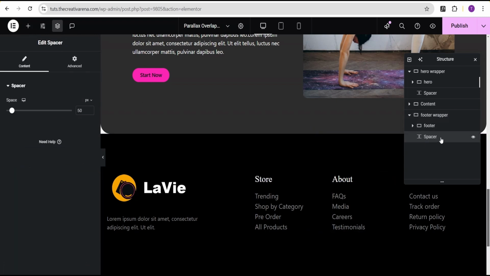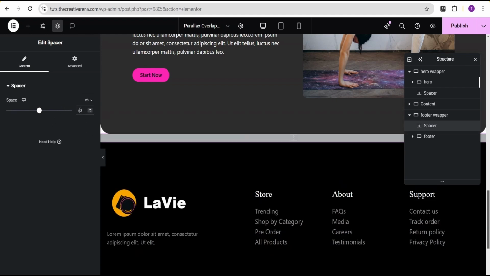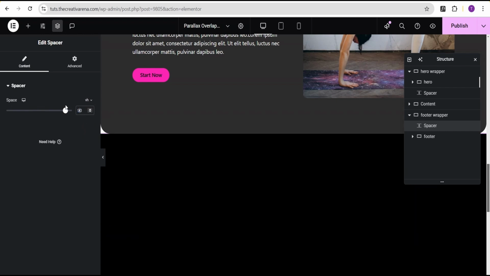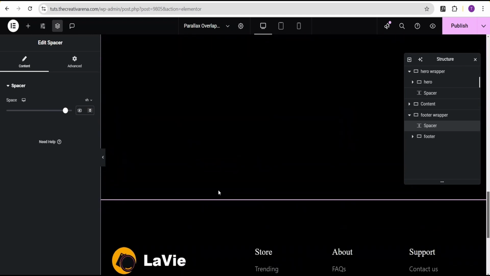This time around, the spacer is going to be above the footer. So I'll just drag it and drop it above the footer. And then I'll come over here for the unit. I'll change the unit from pixel to VH and give it the value of 90 VH. Okay, so now we have 90 VH room to scroll, as you can see.